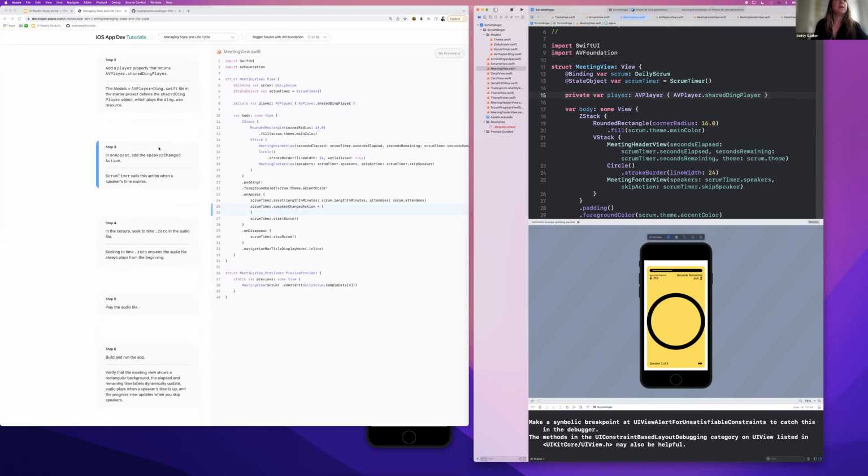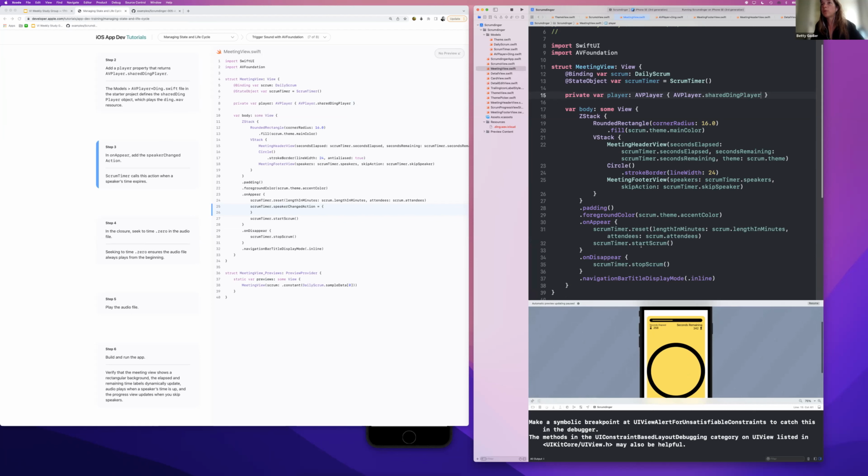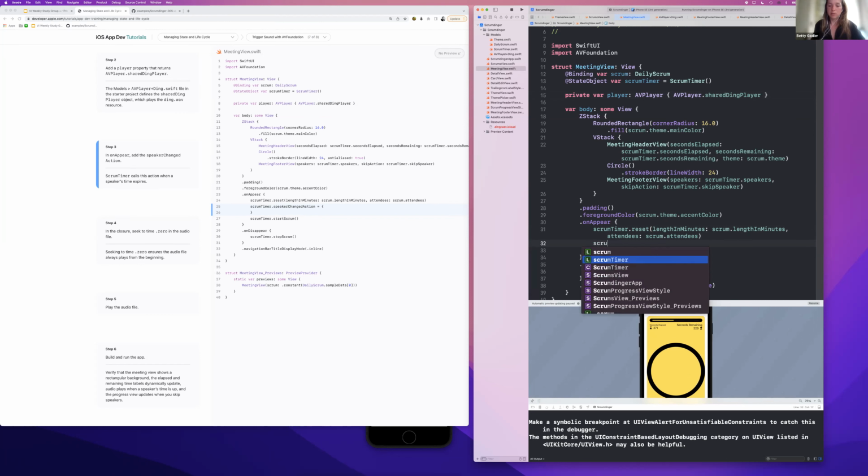On appear, add the speaker change action. So in on appear, just above the start Scrum, I will call my Scrum timer speaker change action. Yes, like this.